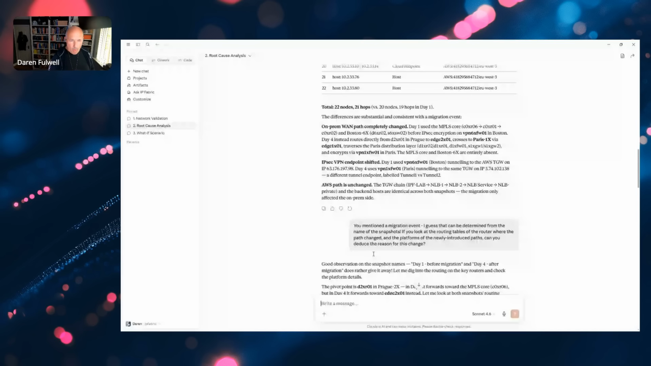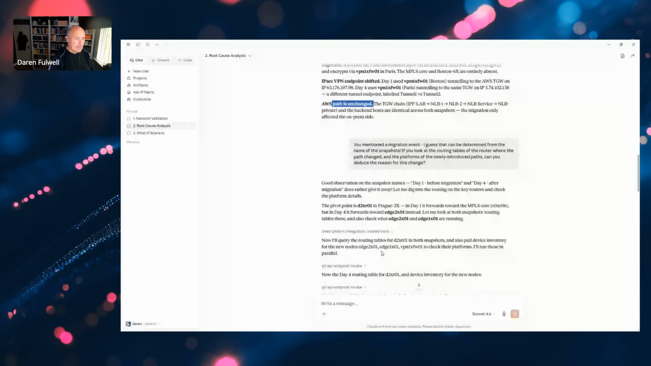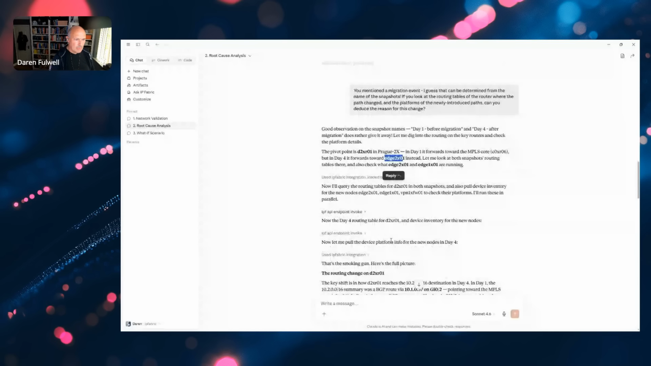So now I need to understand, well, why has that happened? There's some sort of migration event that it's talked about in here. You'll see the on-prem WAN path has changed. You'll see the IPsec VPN pointer has now shifted as well, but the AWS path itself is unchanged. So what is that migration? What does it look like? And it's saying here, the pivot point here is the Prague router. In day 1, it forwards towards MPLS. In day 2, it forwards towards Edge 2X01. Well, what's Edge 2X01?